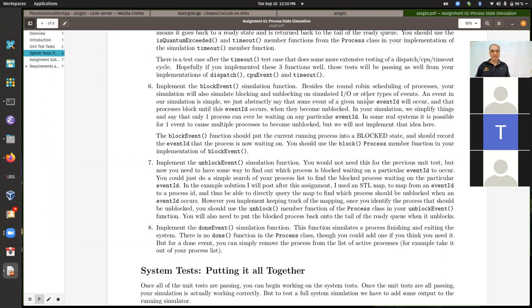All right, at 12:10 here. The last three have to do with the other part of the state transition diagram. So simulating a process doing some I/O, becoming blocked, and then later on that I/O finishing. So whatever event it became blocked on, that event occurs and it becomes unblocked.